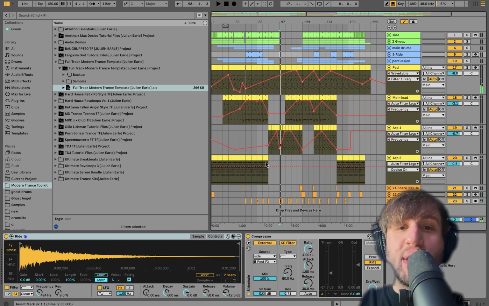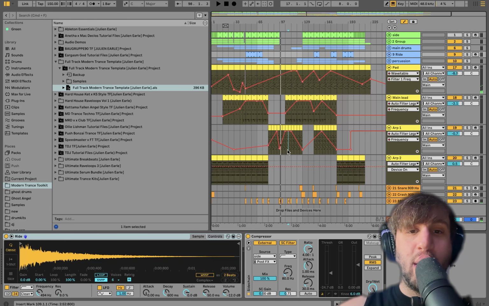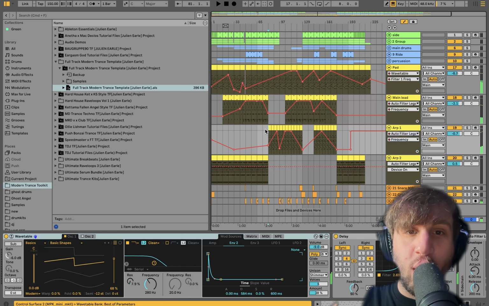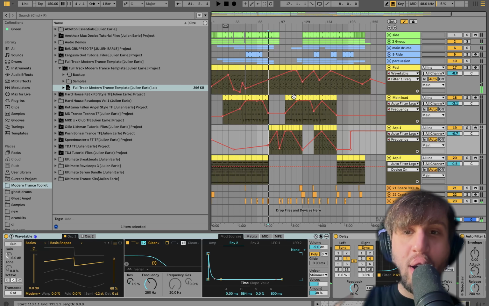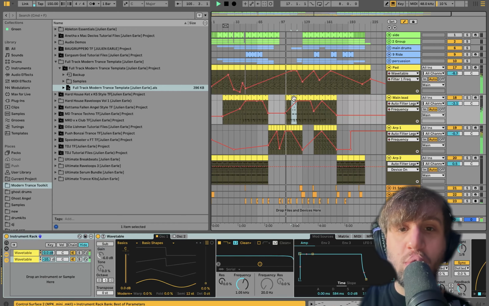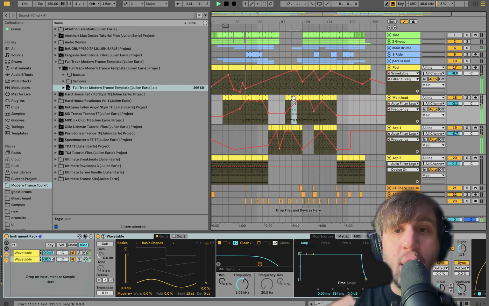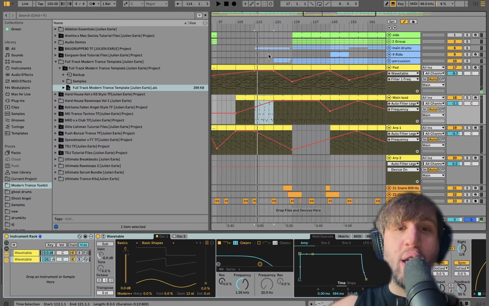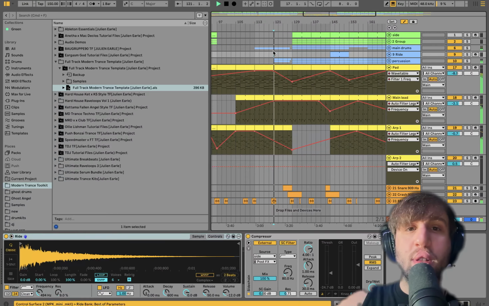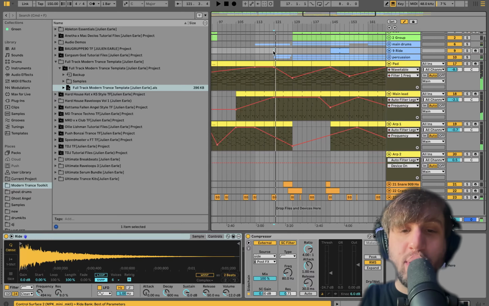Now notice that this arp is really mostly happening here. You literally haven't heard that until this part where the energy's dropping down. And then the lead also starts filtering in. You can slowly bring in some percussion as well, like just the clap goes a long way.